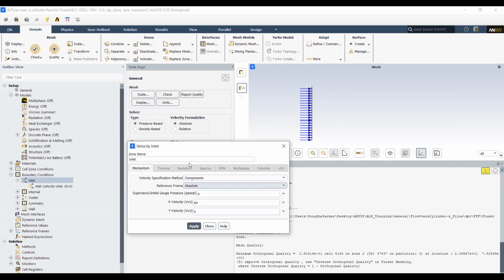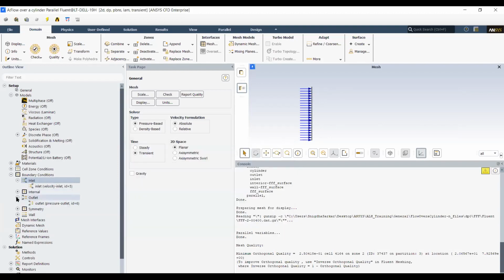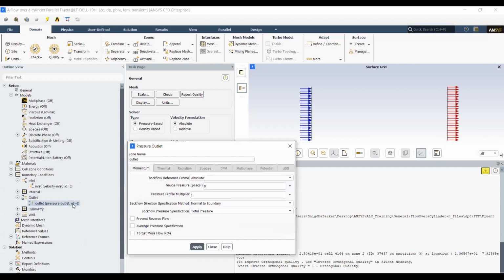you notice that I have basically assigned this a velocity of 64 meters per second in the X direction. So you could choose the components, or you could assign a general velocity magnitude. And in this case, I have chosen an arbitrary value. If you look at the outlet, I have set it up as a pressure outlet. So let me go ahead and add this to the graphics window. When I do that, you see the outlet also being visible. So if I click on it, this has been assigned as a pressure outlet with a 0 gauge pressure.